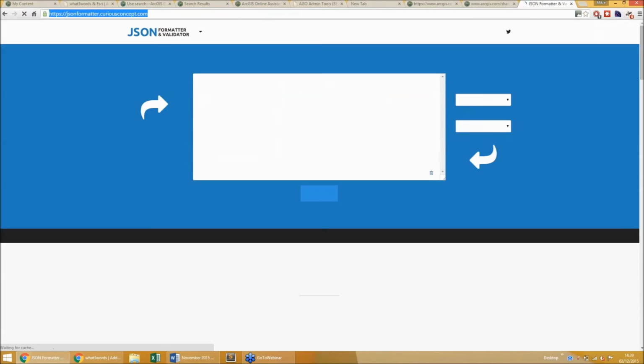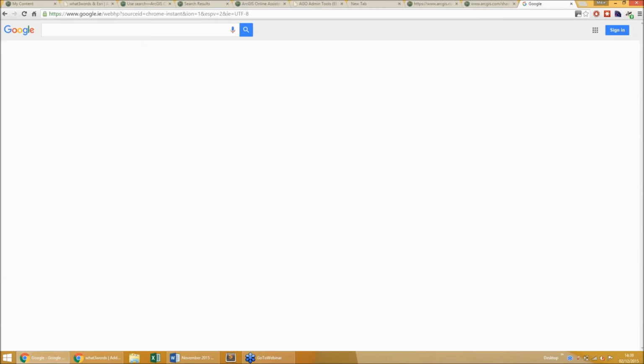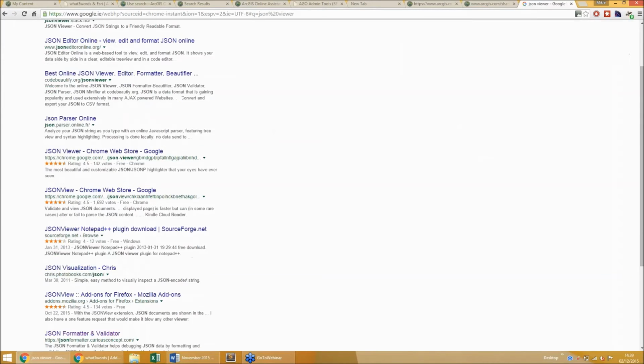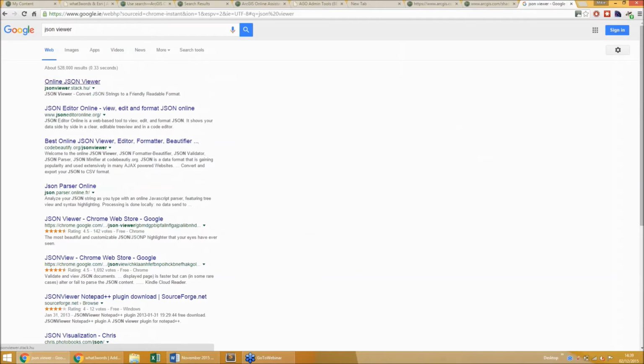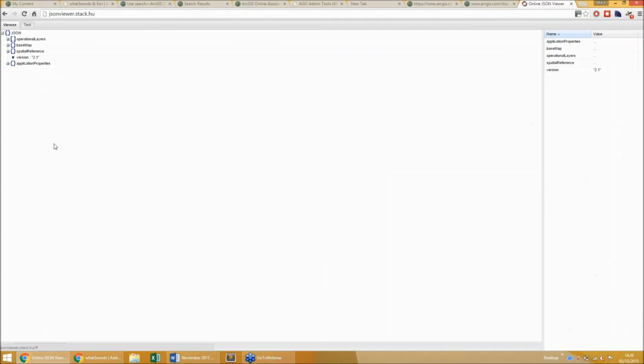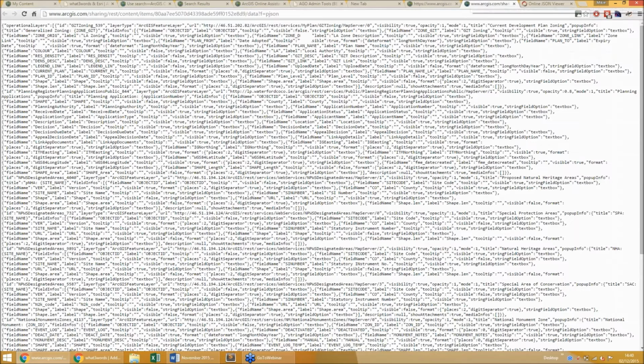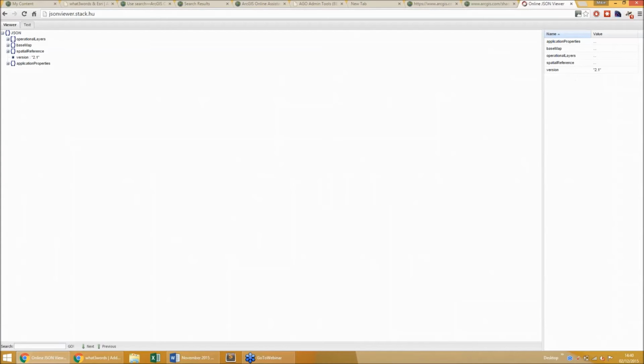There's one I tend to use, this one here. That'll show you exactly what's in the web map or application or whatever type of JSON you're looking at. So I'll obviously send the link to all these URLs, and once the webinar is over, you'll be able to have a look at them, play around with them and use them if you think they're useful for you.